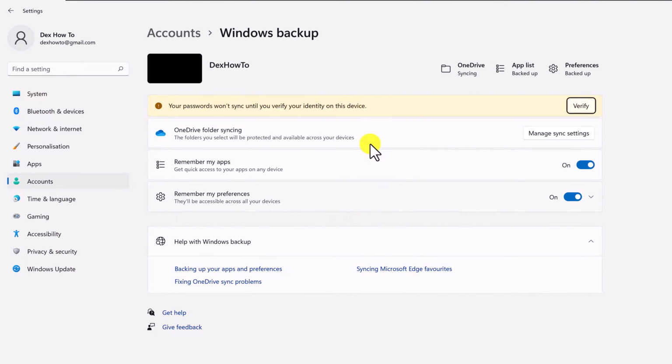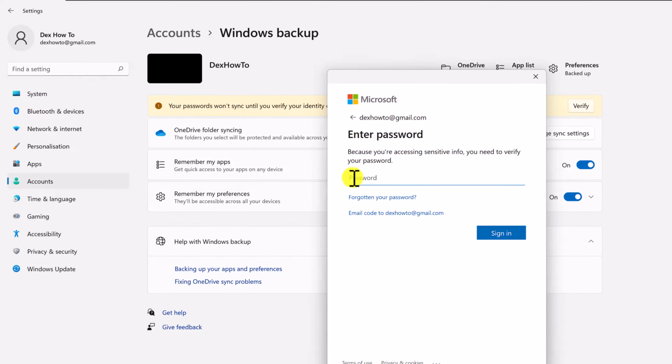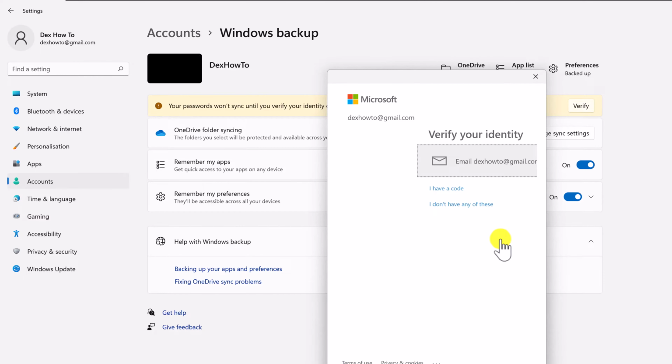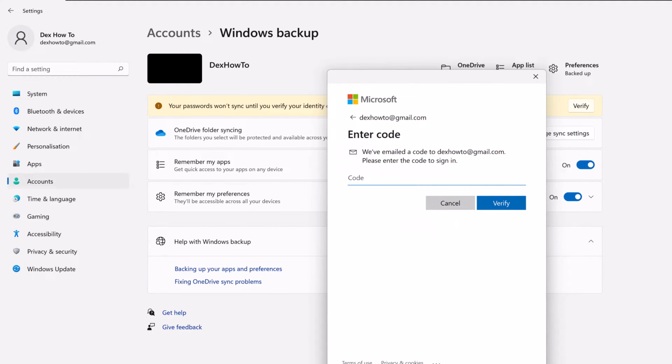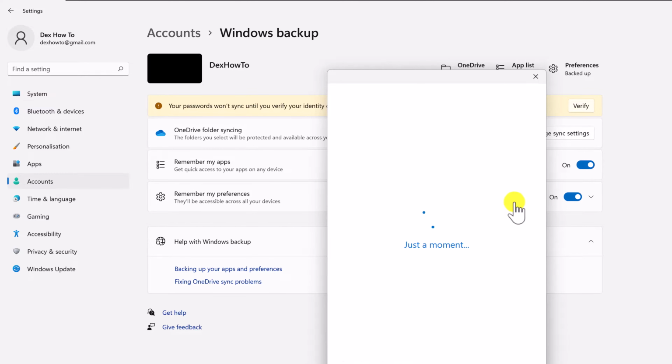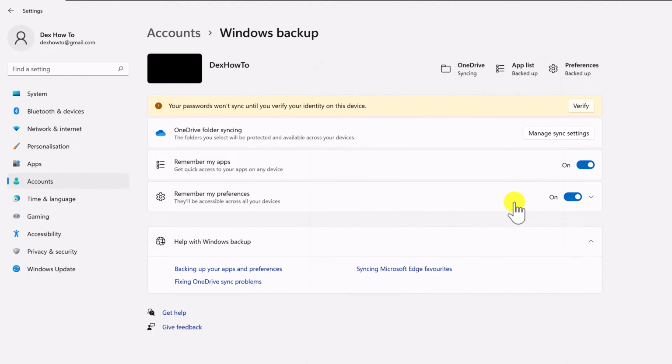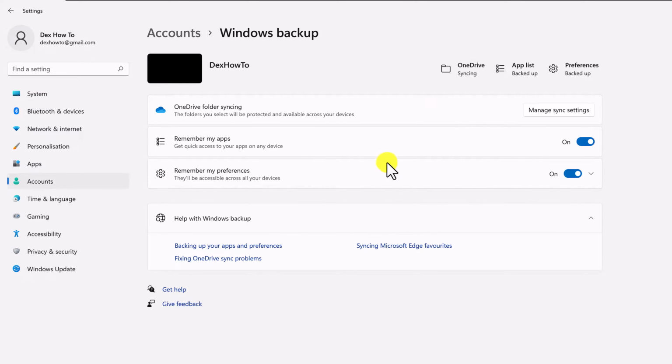If it asks you to verify this device, just click on Verify. Write your password and hit Sign In. Verify your identity by going on the next step. You will receive a code on your email or phone. Just write it down and click Verify. Now, to be sure your computer is backed up, please activate the option Remember My Apps and Remember My Preferences.